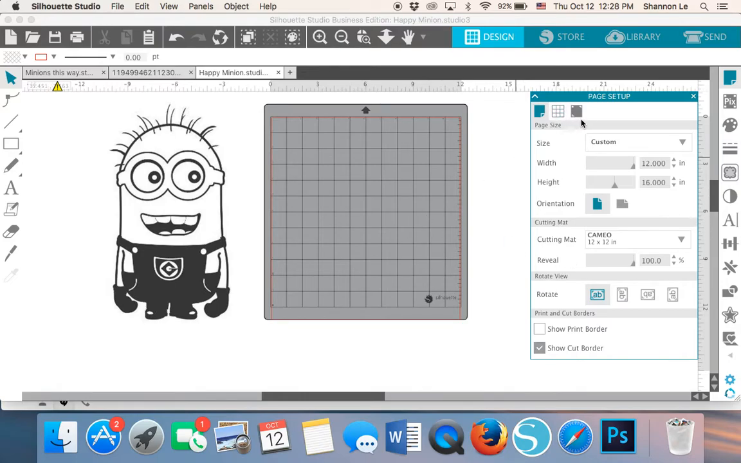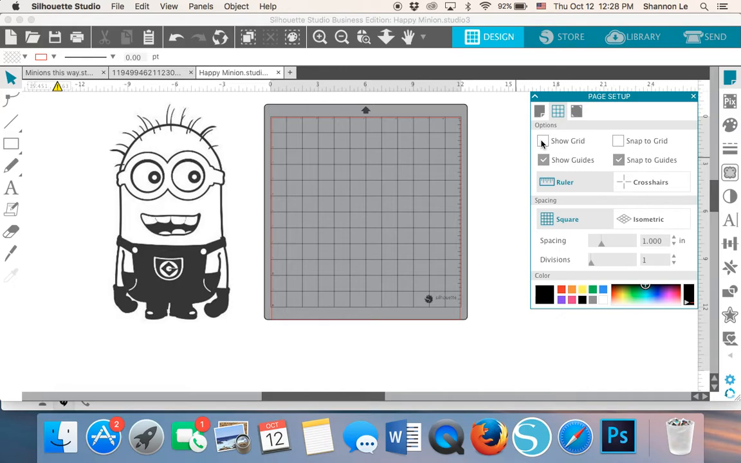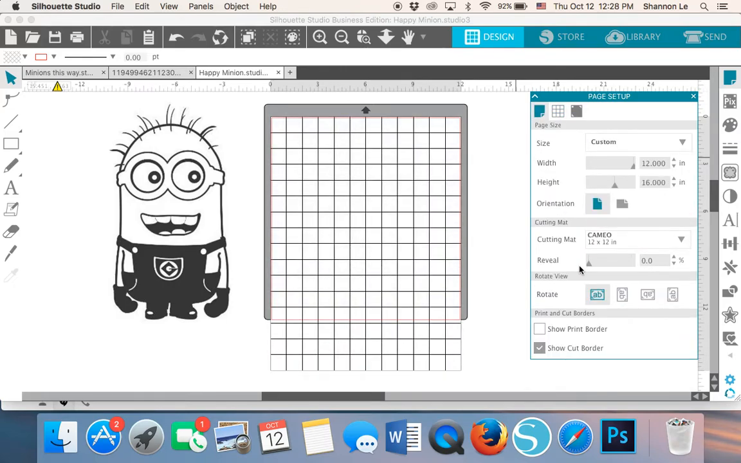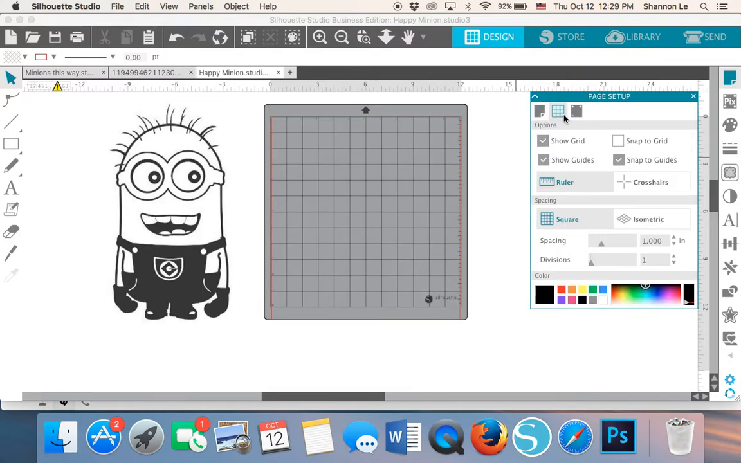And then if you go up top here, you can turn your grid on, which will make a difference if you had your reveal turned down. And you can snap your image to a grid. You can show guides or turn off guides. You can add crosshairs to the mat so you can make sure you're getting things straight. And you can turn your ruler on and off up here. And then you can make your spacing square, or you can change it and make it isometric.